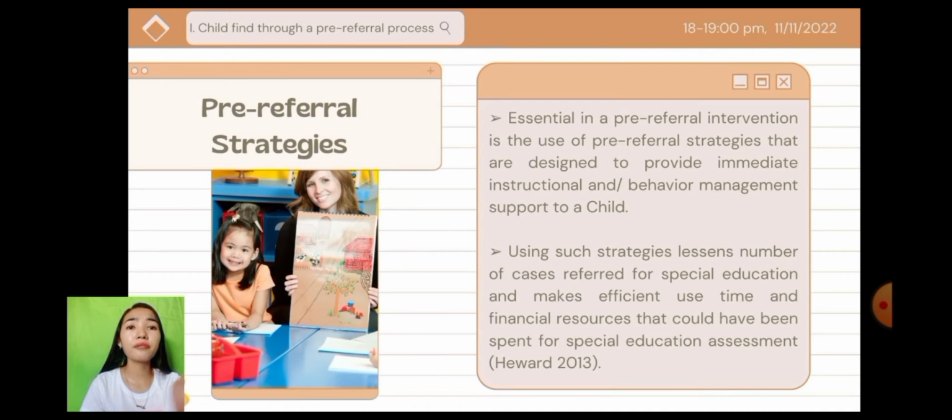While sa pre-referral strategies, essential in a pre-referral intervention is the use of pre-referral strategies that are designed to provide immediate instructional and behavior management support to a child. The pre-referral strategies are attempts to alleviate the problems so that a referral for further special education intervention may not be necessary. So, kapag yung bata ay may developmental delays, ina-undergo muna sila sa pre-referral process and pre-referral strategies.